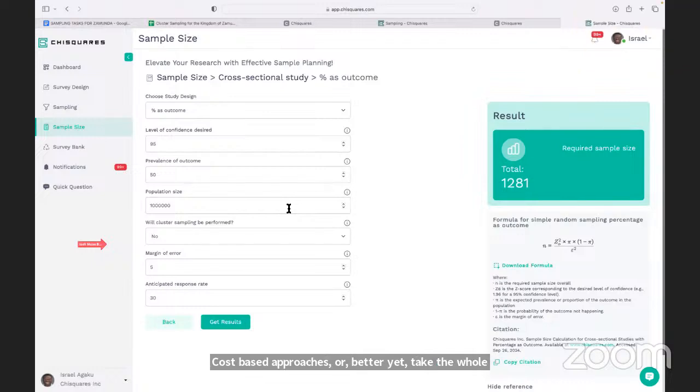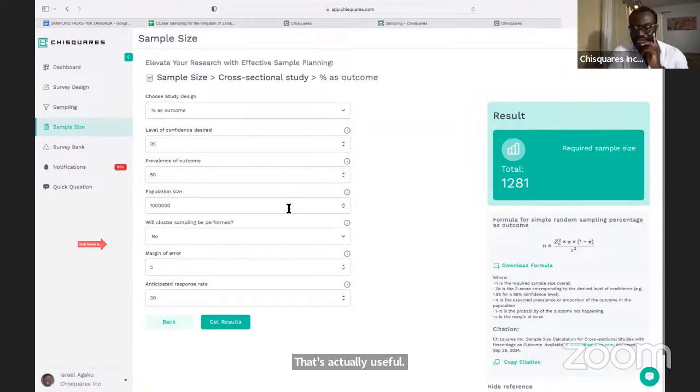Okay, so now when we take the census, most times when you submit for ethical clearance, they always want to know how you calculated your sample size. If you tell them it's census, most times they will turn it down and tell you to show them the sample size calculation formula that you actually use. Well, that's rather bizarre.